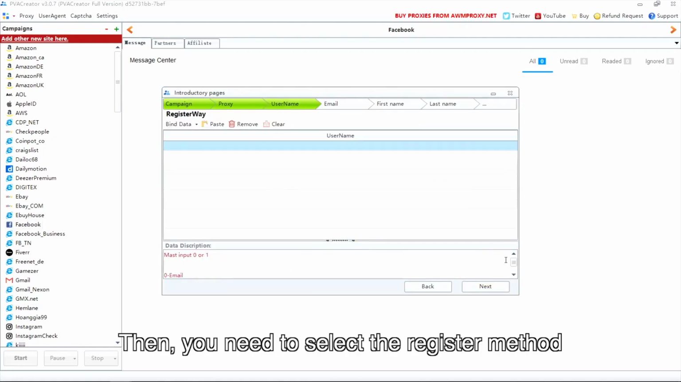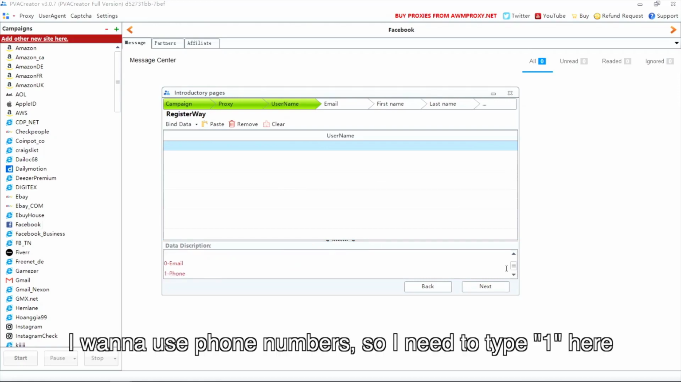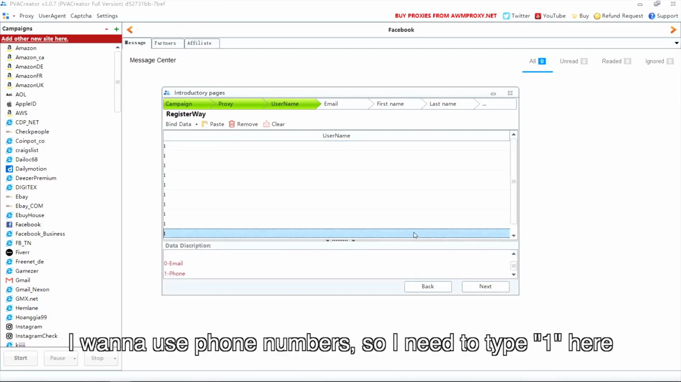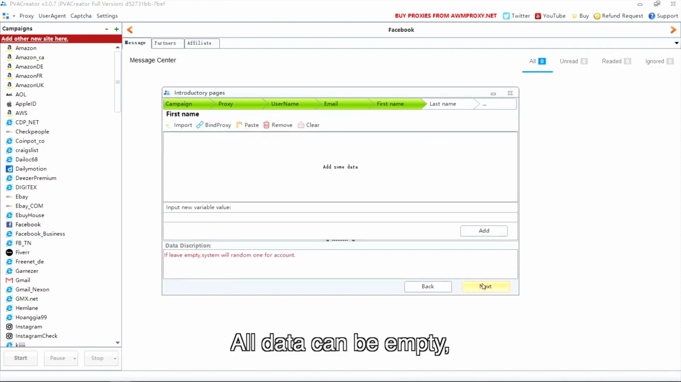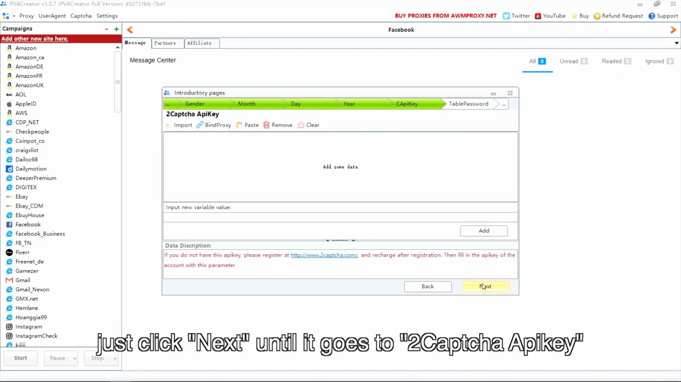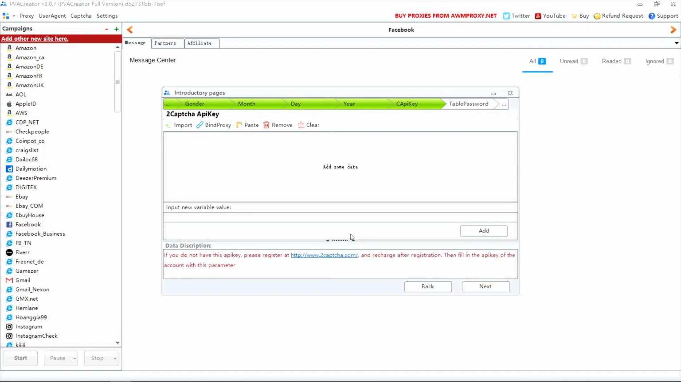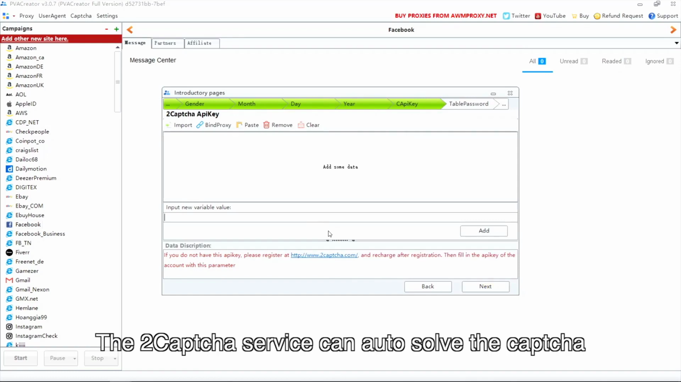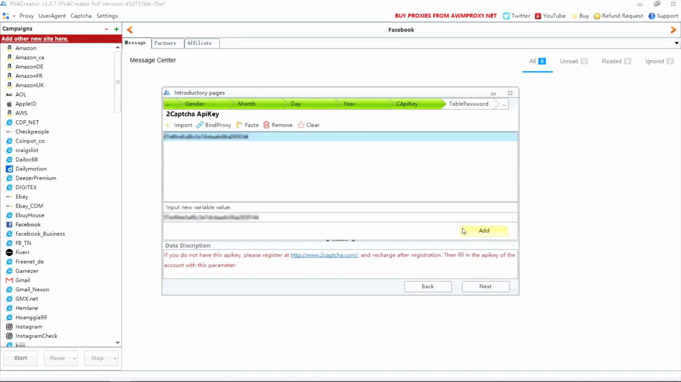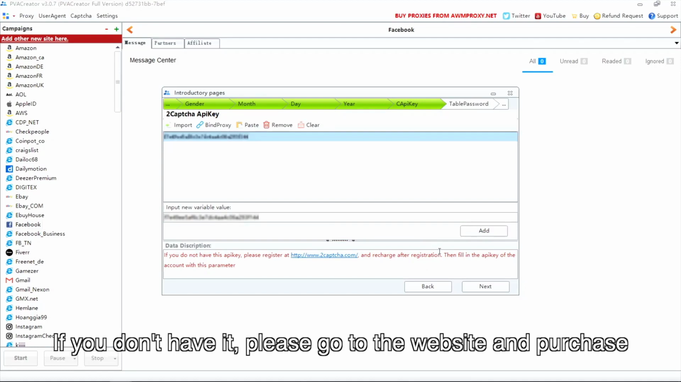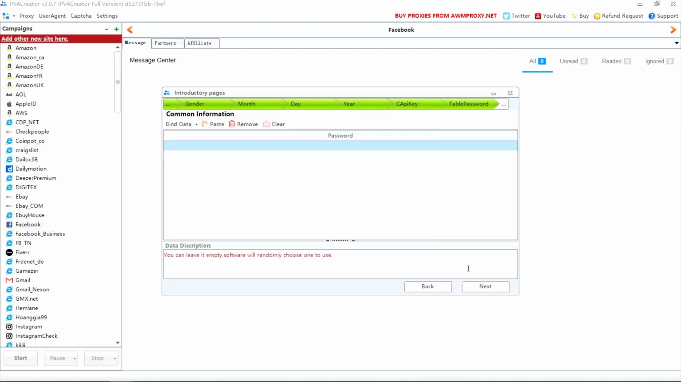Then, you need to select the register method. I want to use phone numbers, so I need to type one here. All data can be empty, just click Next until it goes to 2Captcha. The 2Captcha service can auto-solve the Captcha. If you don't have it, please go to the website and purchase.